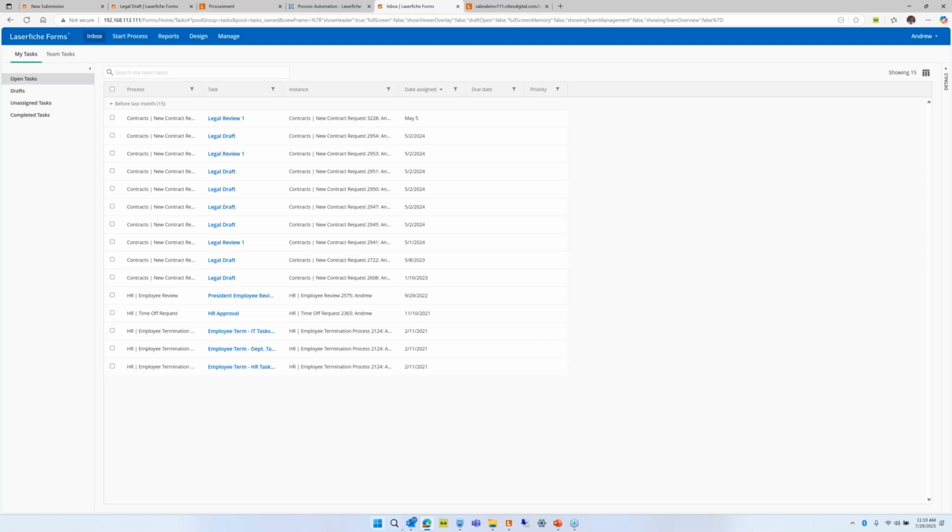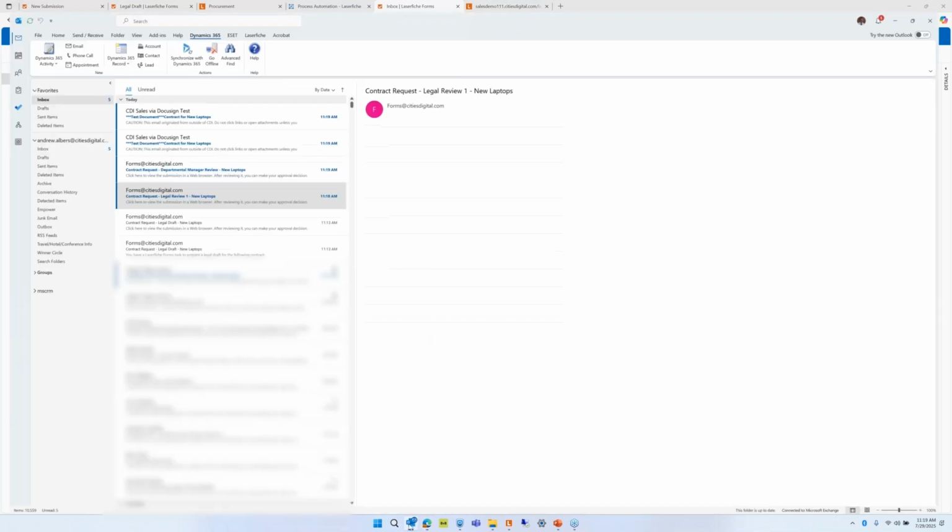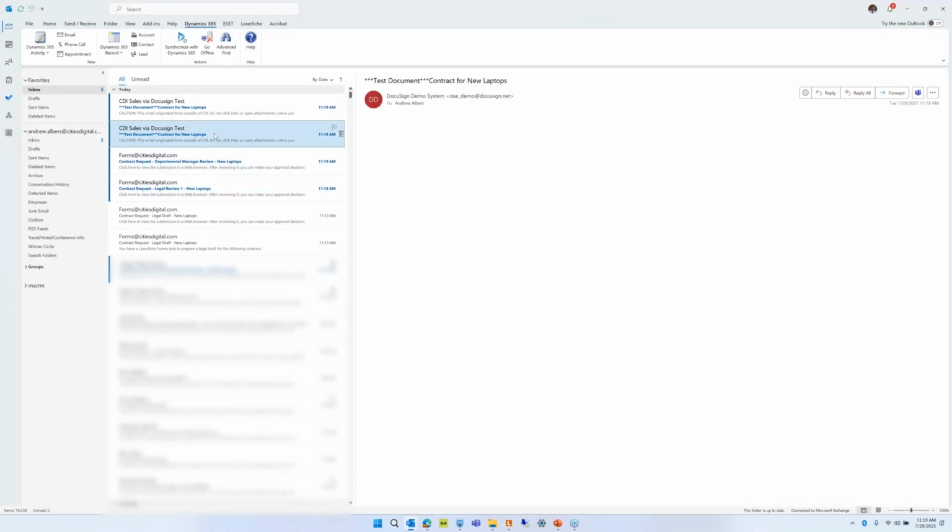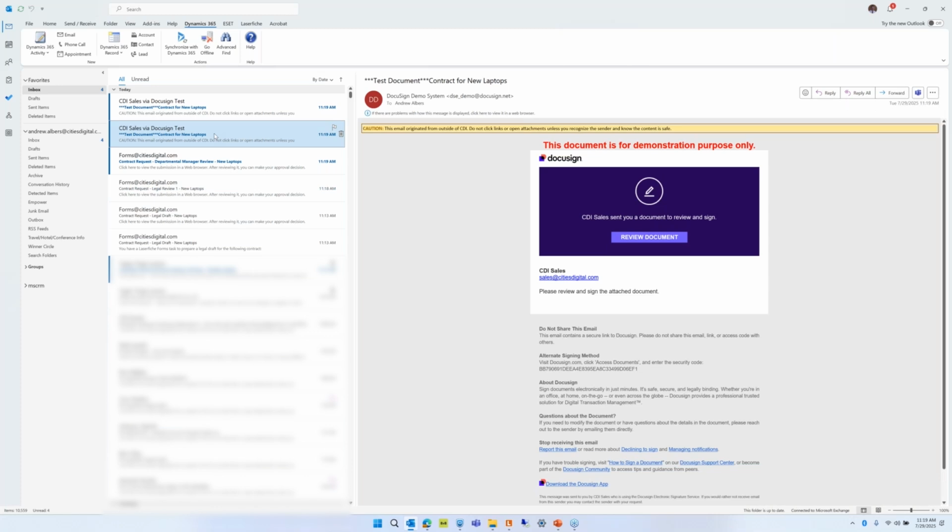So if I go to my inbox here, there were additional emails sent now for that signature piece. This is where our Docusign integration is doing a lot of that legwork for us. It's sending our Docusign requests to both our internal person, our departmental manager, and then also to our vendor for signatures. So those two notifications were sent. Let's go ahead and sign this document live.